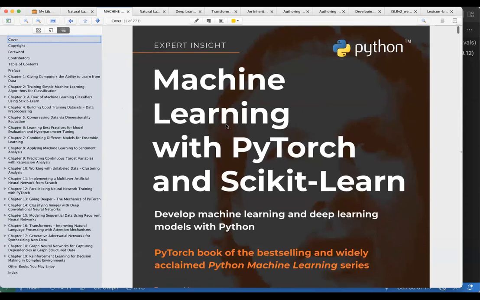We are still working toward our book, Machine Learning with PyTorch and Scikit-learn. We'll be using PyTorch from chapter 11 to the end of the book, which is deep learning, and scikit-learn from chapter 1 to chapter 10, which is basic machine learning. We discussed chapters 1, 2, and 3 previously, and yesterday we finished chapter 4.